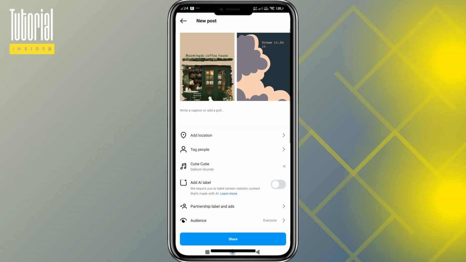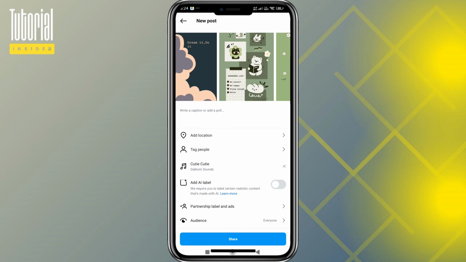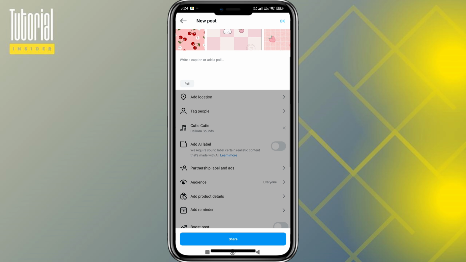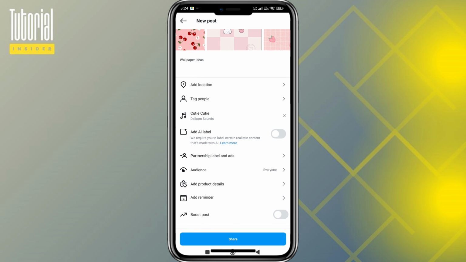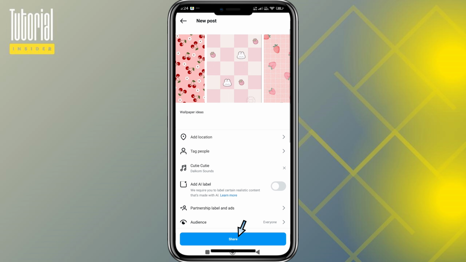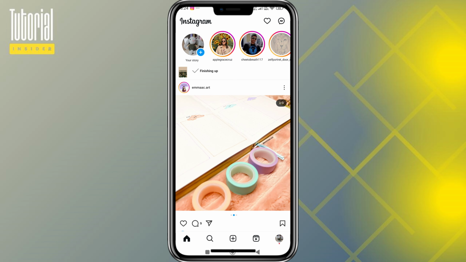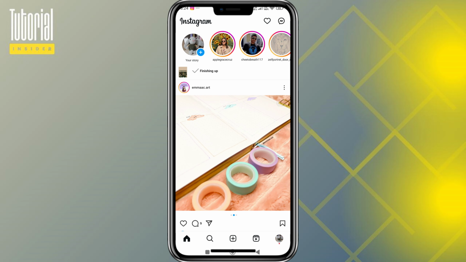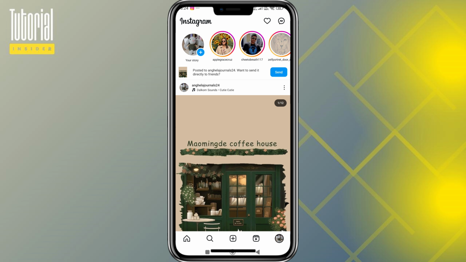So in here, before we upload our post, we can also add a caption. So as for my caption, I'm just gonna type here wallpaper ideas. After that, I'll have to tap on the share option. And then what we need to do now is to wait for the photos to be uploaded. Once the photos is uploaded, we'll just have to go back to my profile.